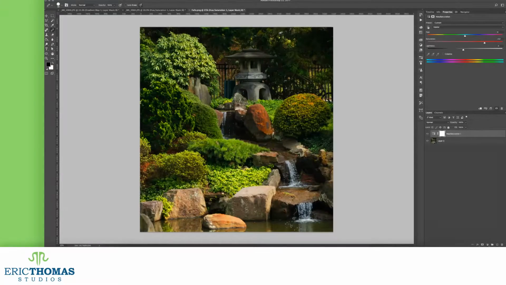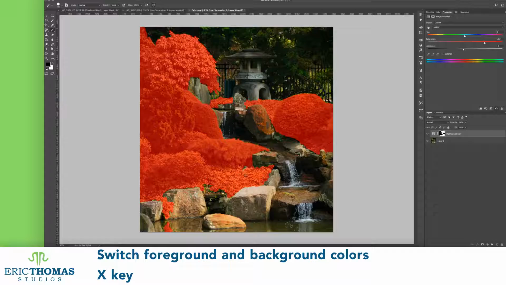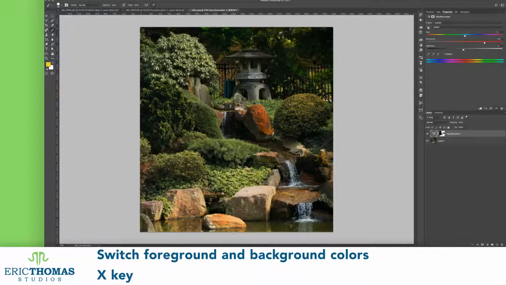If you want something better to work with though, you can also type the backslash key on your keyboard. With a mask selected, this will make a color overlay over the entire canvas. In this overlay, anything that's red is going to be hidden. You can then use the brush and paint bucket tools in here to color in the areas, using black to hide more, white to reveal areas, and using the X key to switch between the two colors. When you hit the key again, the overlay goes away and you can see the results.